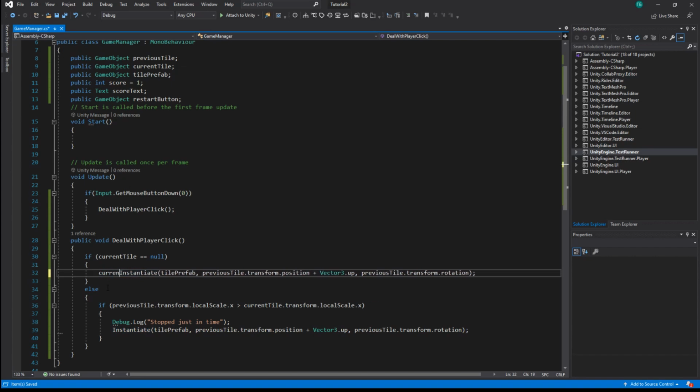Let's save the tile that we are instantiating to our current tile, so we have a reference to the stuff that we just created. We have to do it in both cases, if it's the first one or if it's in the middle of the game.